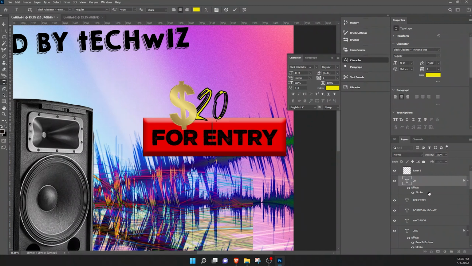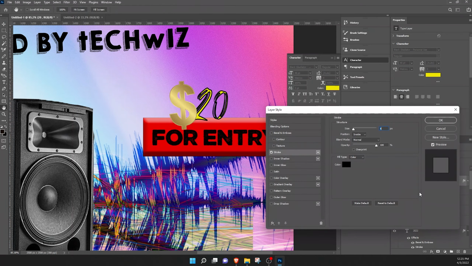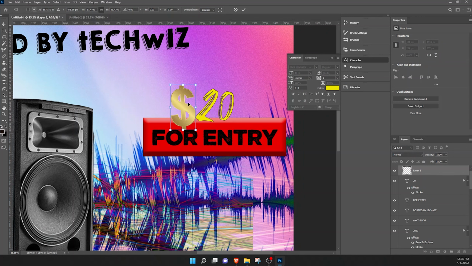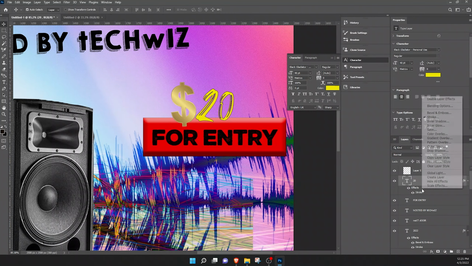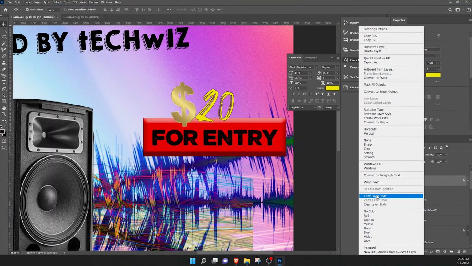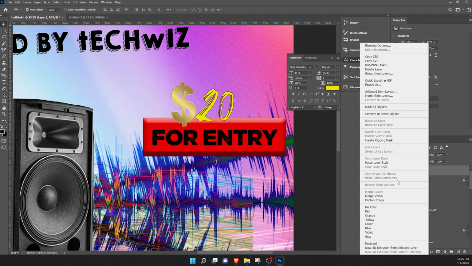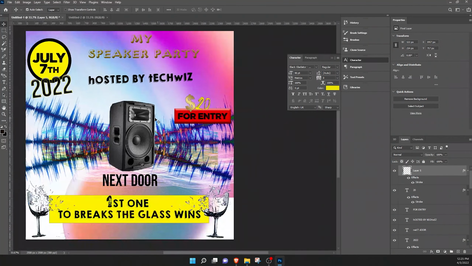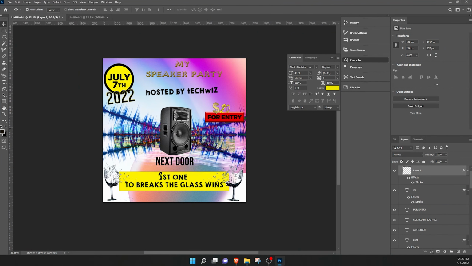I mean, to be honest, that doesn't look too bad. Take this joke off. I'd rather minimize this joke. Nice. That doesn't look bad. Let's make this smaller and add a black stroke to it. You can also copy layer style, paste layer style, boom, same stroke. Voila, it doesn't look bad. Would you come?